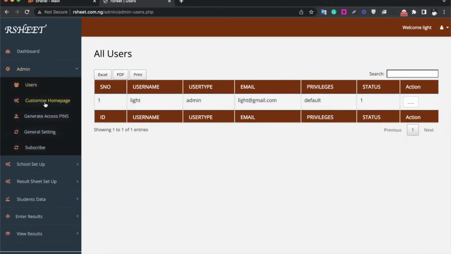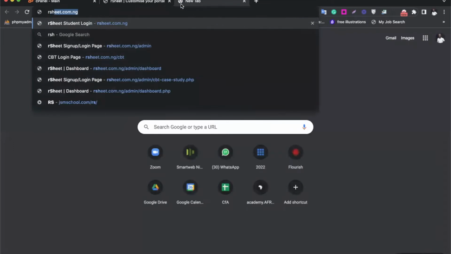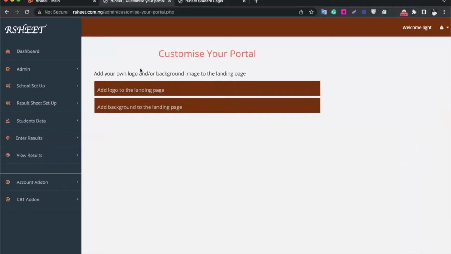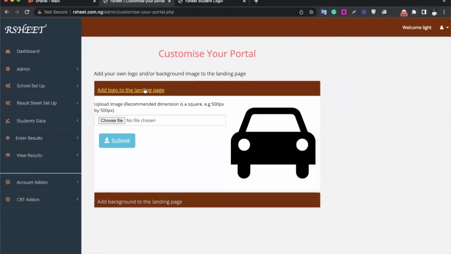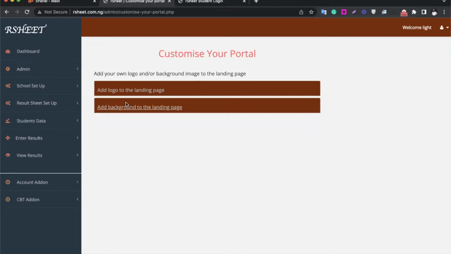Okay, also you want to customize your homepage. That's the student login homepage. Of course, remember the student login homepage is rSheet.com.ng. So you want to put a logo here, you want to change this background. All of that you do here. Here you add the logo, just add a file and you submit. If it's to add a background, just select here and submit. That's all. Automatically that will appear on the student login homepage.